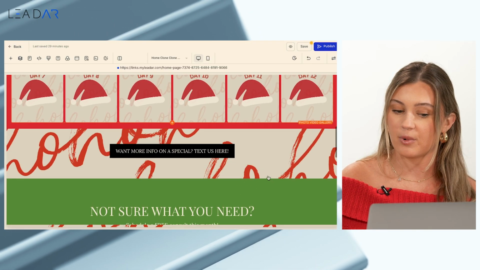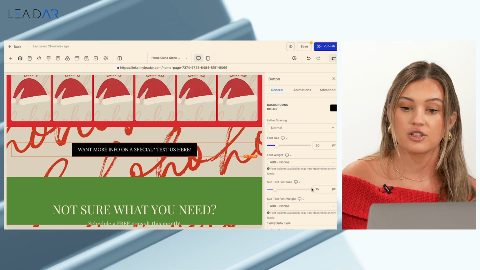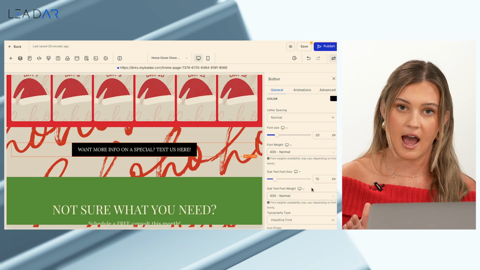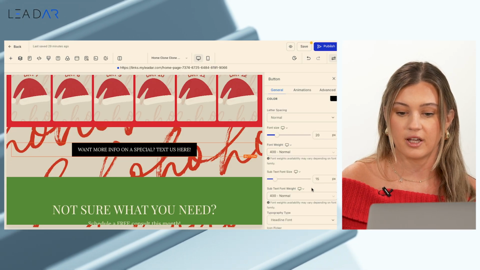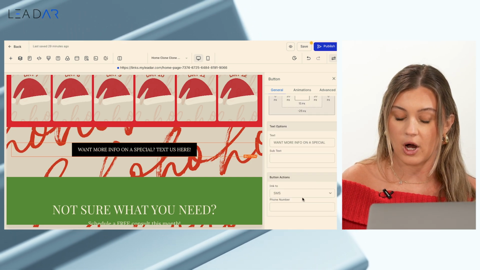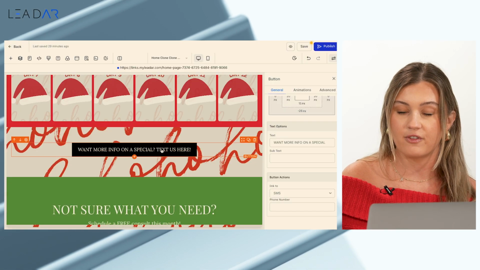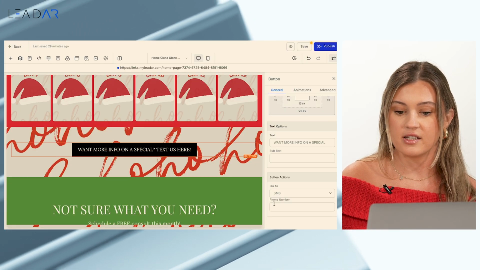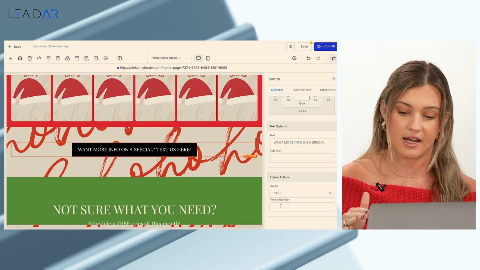So if you keep on scrolling, I have this button here, and you can actually do so many different button actions with funnels, way more than you can do in a regular email template. So if you scroll down all the way to the bottom, I have it linking to SMS. So right, I had "want more info on a special, text us here." This is where you can put your phone number. So if they actually click on it, it'll redirect them to text you.